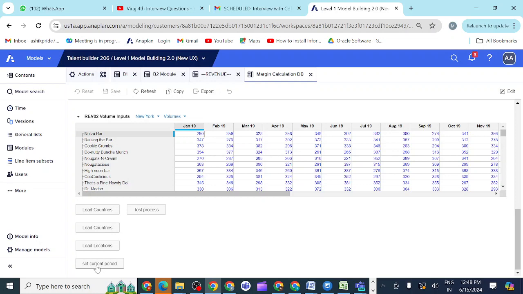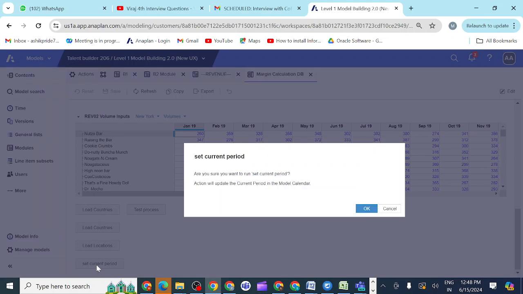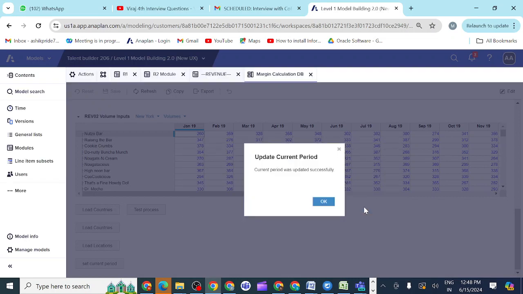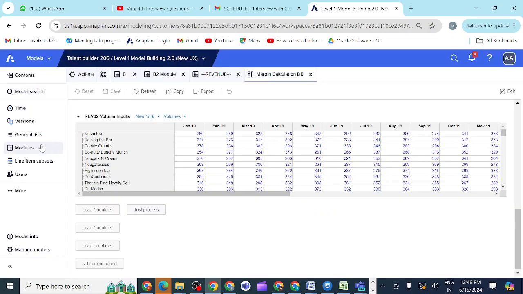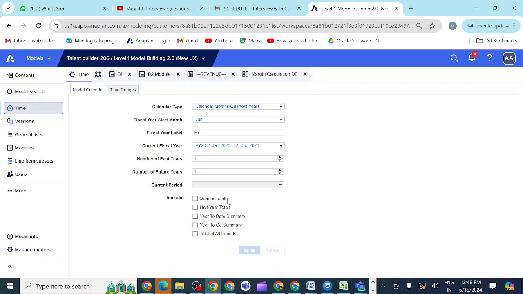If I click set current period, it will ask whether you want to run the set current period action. Yes, okay. Then it will run the action, and the update current period succeeds. So whatever line we select there, you can see the current period goes to Jan 2019 by running this action.